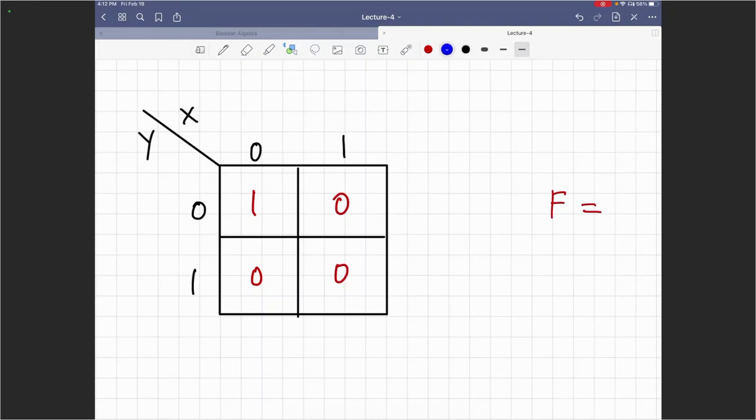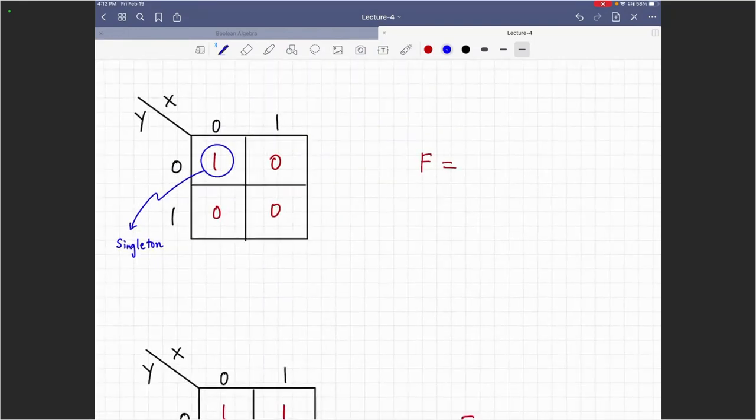Yes. All right, so this one doesn't have any friends. It cannot be combined with anyone. So it has a special name. It is called a singleton. That's it. Did I cover all the ones? Yes, I covered all the ones. I'm done. What would be F? Well, over here, it looks like X is a 0 and Y is a 0. That gives the simplest SOP expression for F.